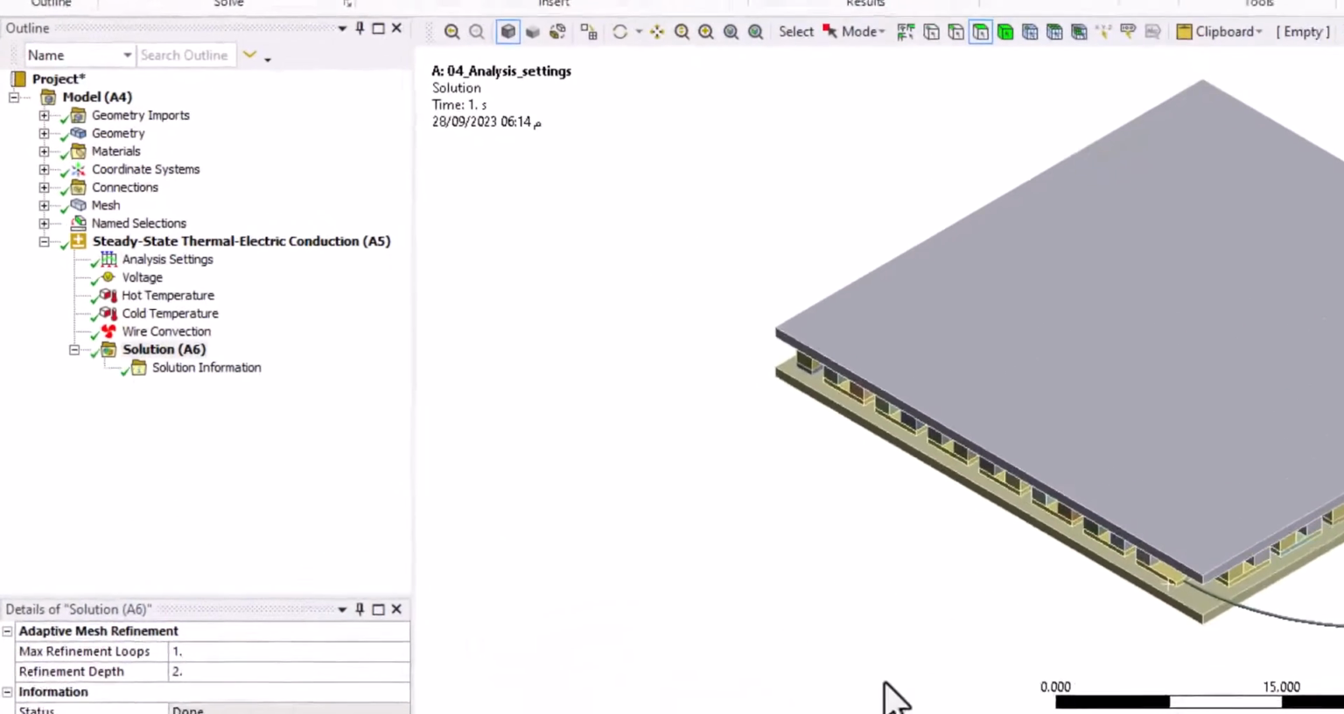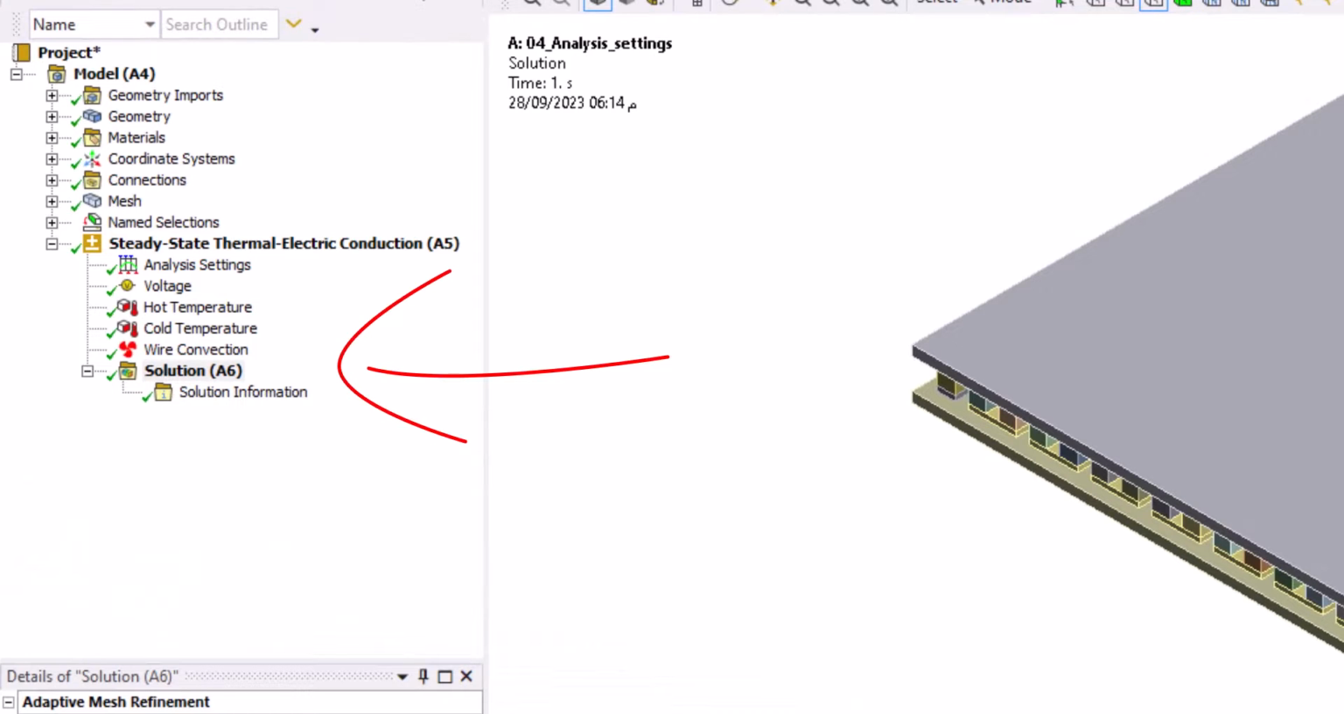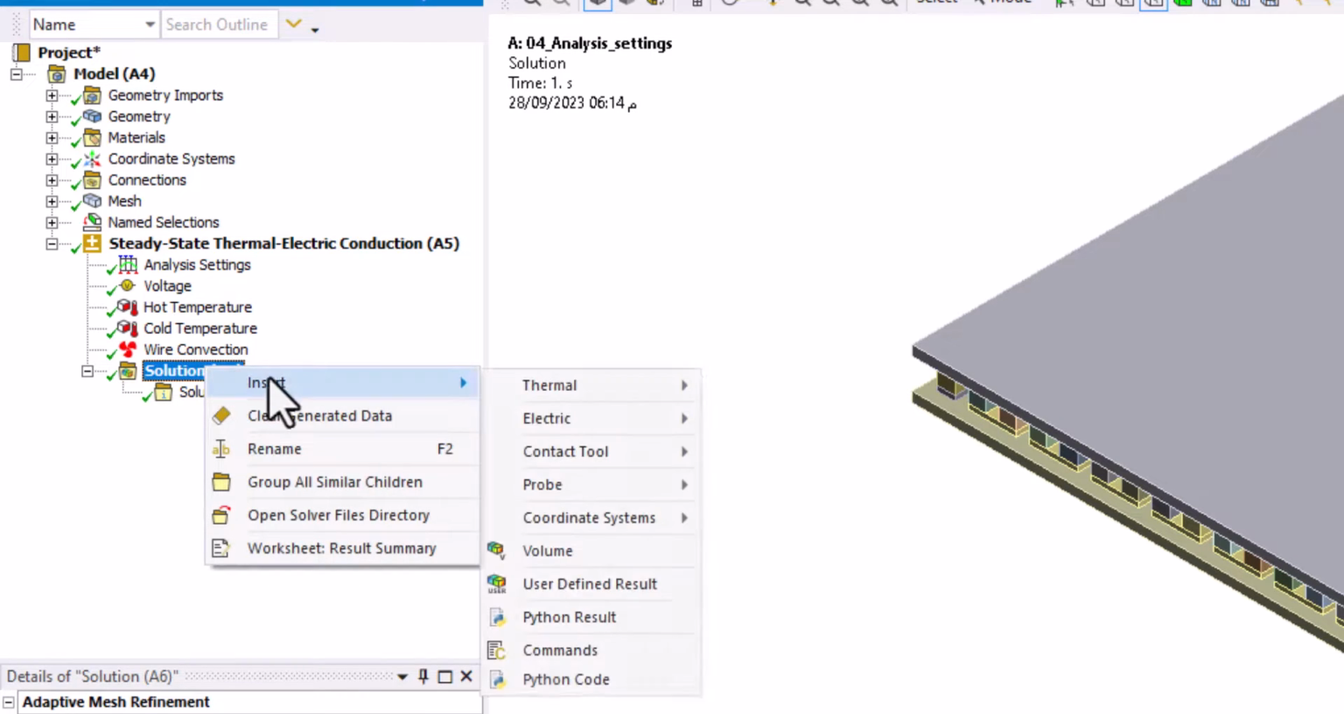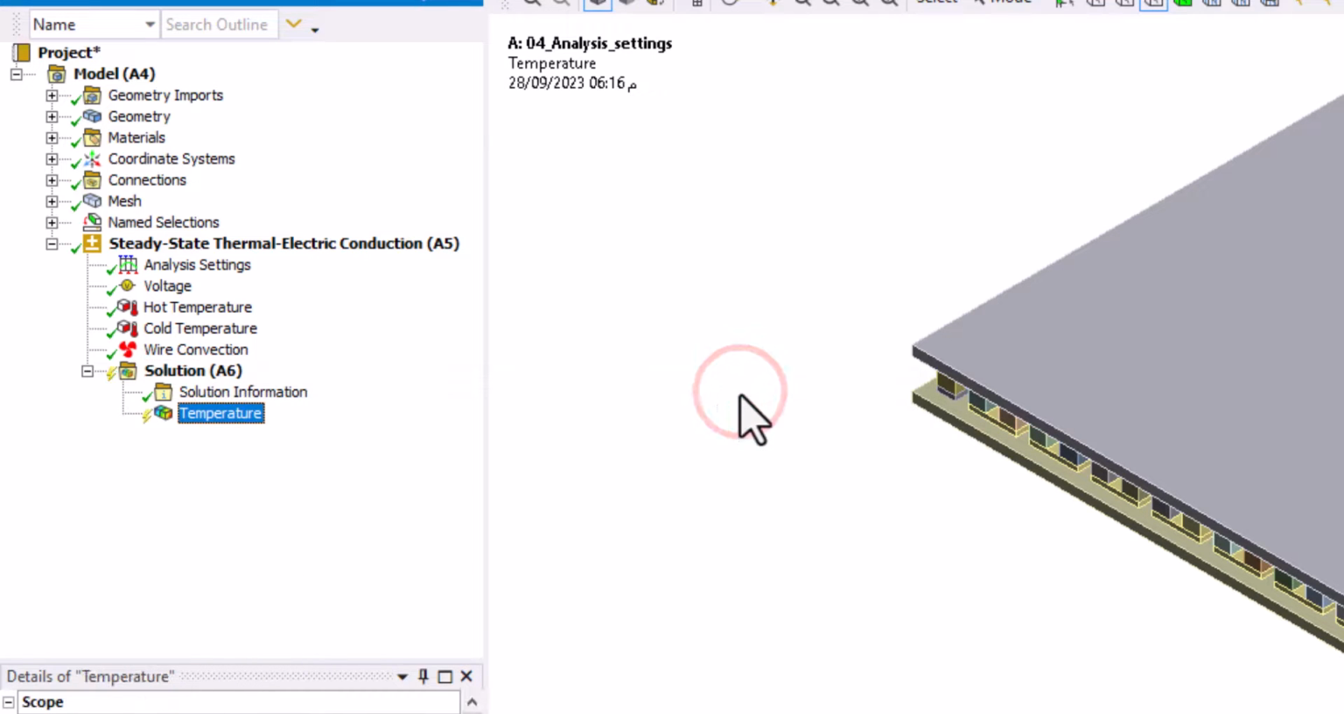The solution section here on the left is where you will add the results that you want to be evaluated. I will start by showing the temperature distribution in the whole TEG. Right-click on the solution, insert, thermal, temperature. This should show you the temperature distribution through the bodies or the surfaces you select. By default, you will find all bodies selected.